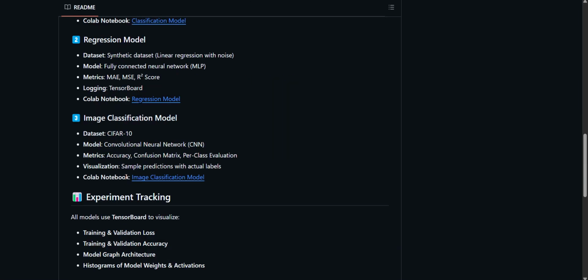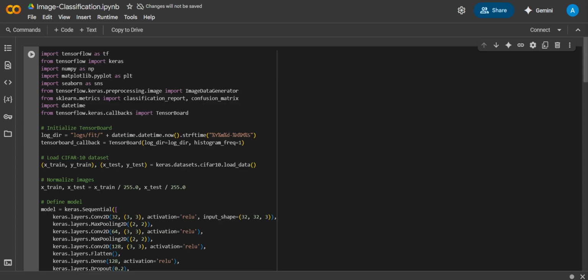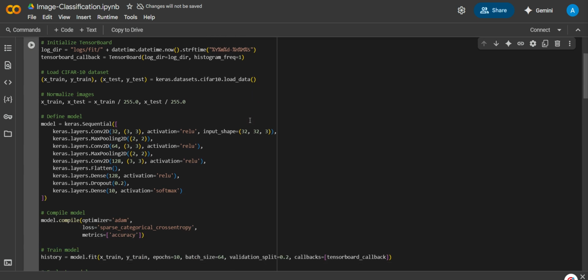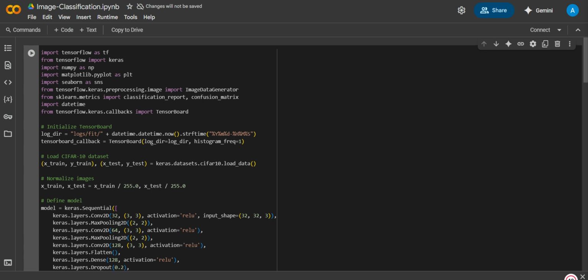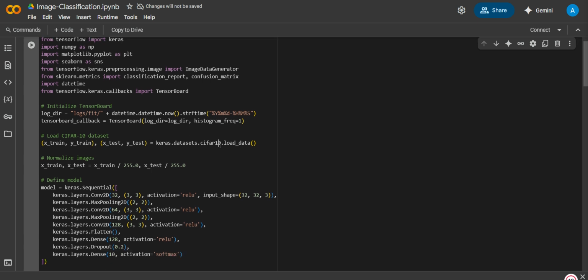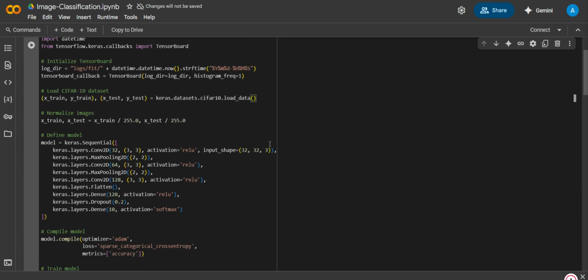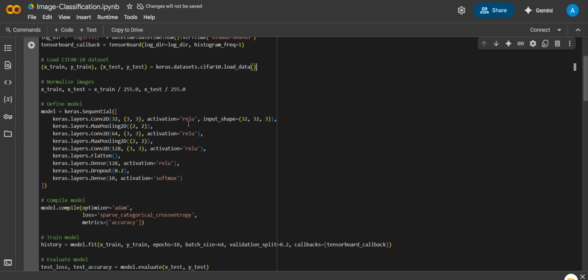And then the last one we have is the image classification. So this is the CIFAR-10 dataset that I have, and then I use a CNN model, and the metrics are these, and for visualizations I just did a few of them. So this is the image classification one, where I'm just initializing the TensorBoard again. This is the CIFAR-10 dataset that I'm loading. Then the same thing, normalizing the training and testing data, and defining the model.